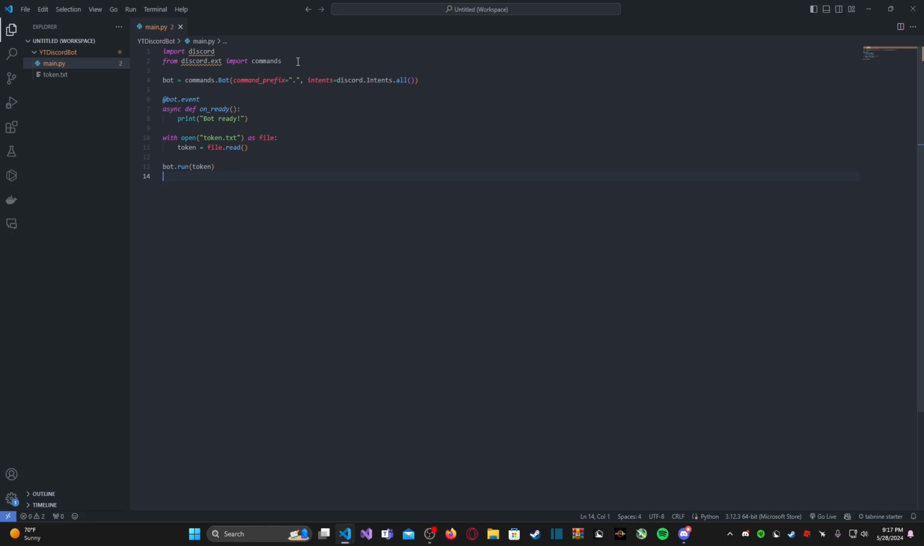So, to get started, we are going to have to import two new things. Luckily these things do not need to be pip installed, as they are included in Python itself. And the two things we're going to import are OS and asyncio.